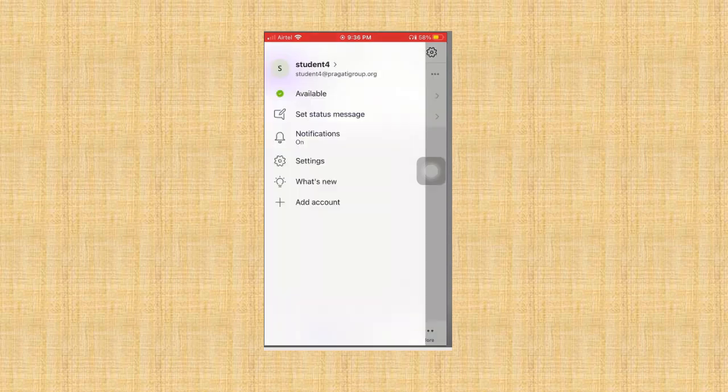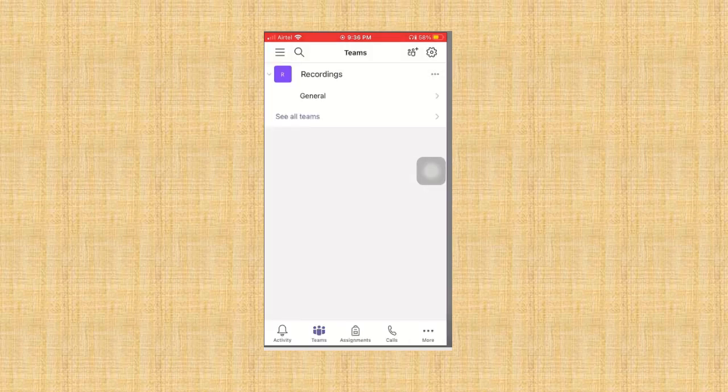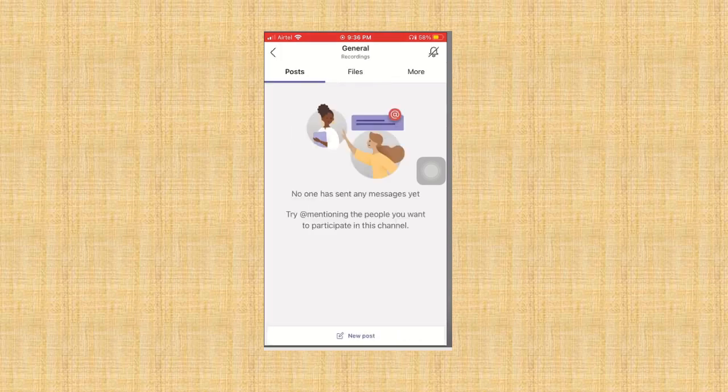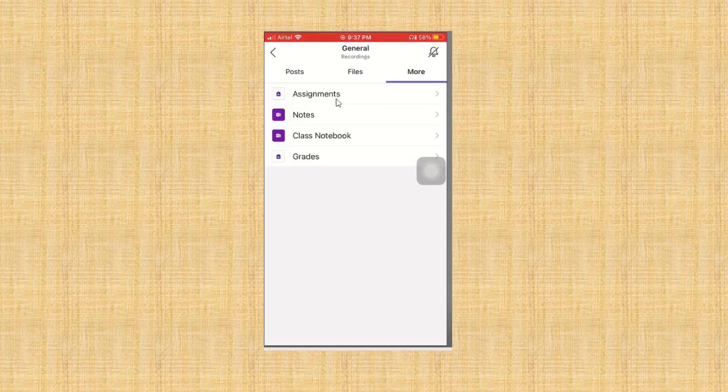This is a sample team. Log in with some ID, and the team is named recordings. If you go to General here, you will find three tabs at the top: posts, files, and more. Now if you go to the option more, you will find options like assignments, notes, class notebooks and grades. For doing homeworks, you must select class notebook.